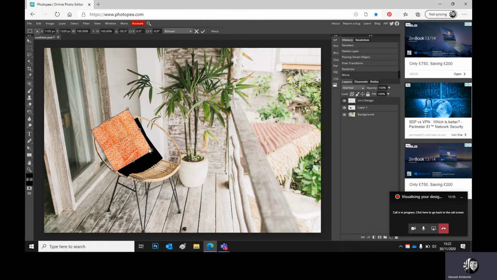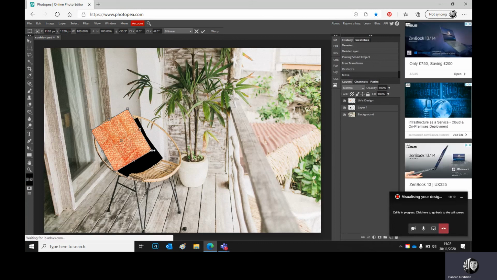Obviously, depending on your design, this might not be necessary if your design looks the same from any position. If you've got a design where it has to be viewed a certain way, if there's a right way up kind of thing, this is a really important step for making sure that your visualization looks realistic.